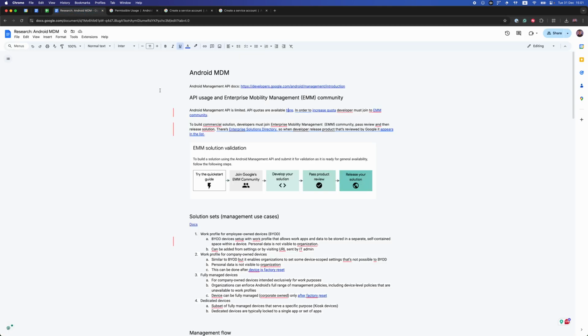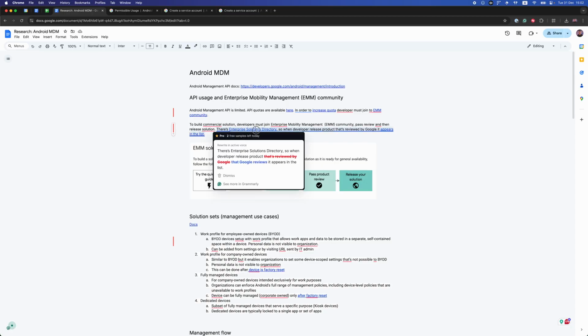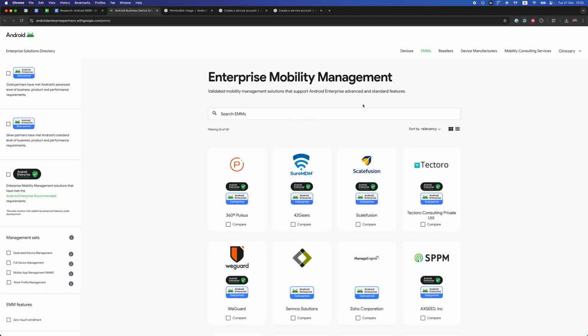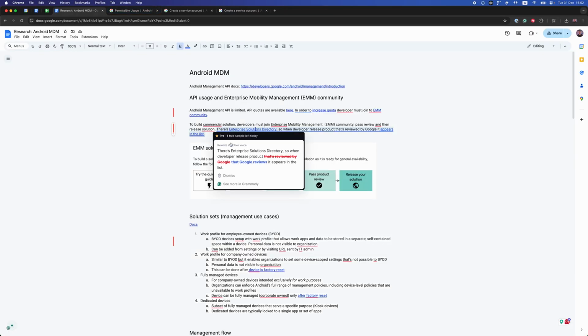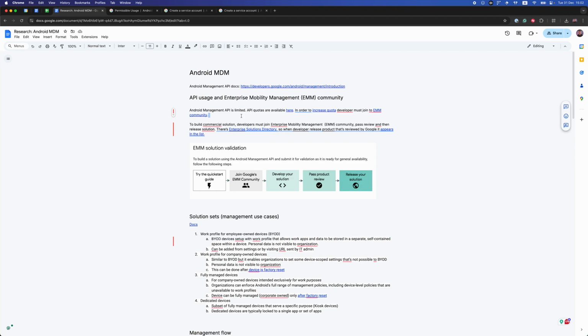What they do is they have an EMM community that you as a developer need to join, and then you need to pass a review in order to release a commercial solution, and then it appears in their enterprise solution directory. This directory is basically a lot of companies listed in here. What is good is we can develop and start working on it, and once we have it we can try to pass this review and apply for increased API limits, because I think in order to be a commercial solution you need to be in this list.